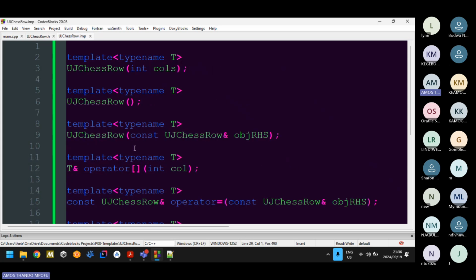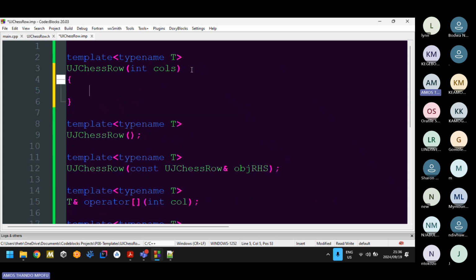So like I said, the way you're going to use UJHS row is like this. So you're going to say UJHS row. This is another reason why we pass the template. So you're going to need to use it like this, UJHS row, and say that it takes in any type of, in this case, we called it T.